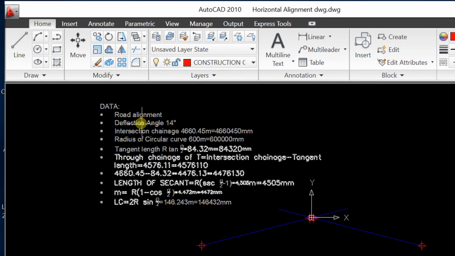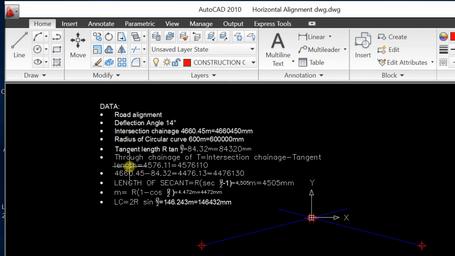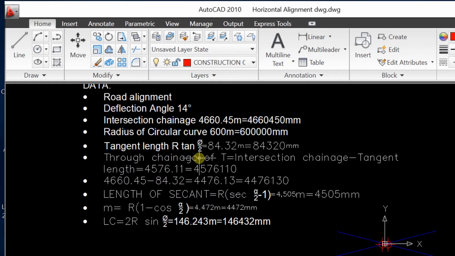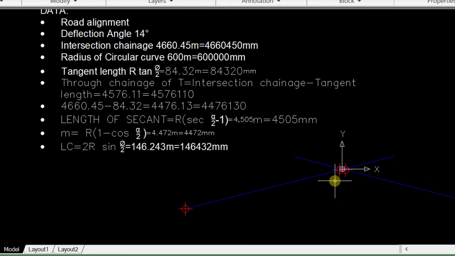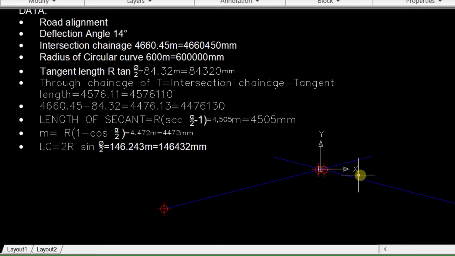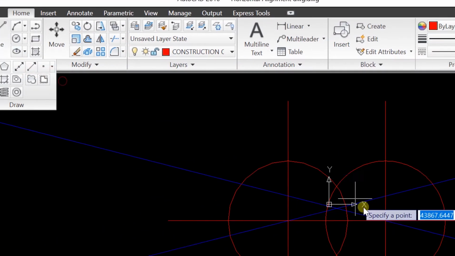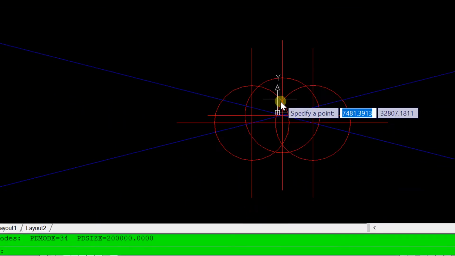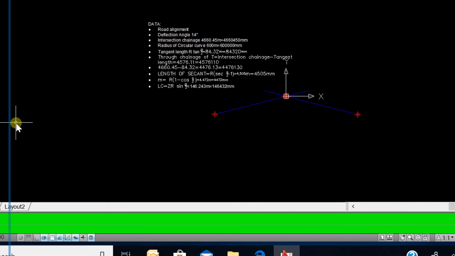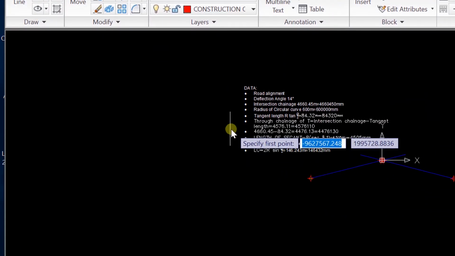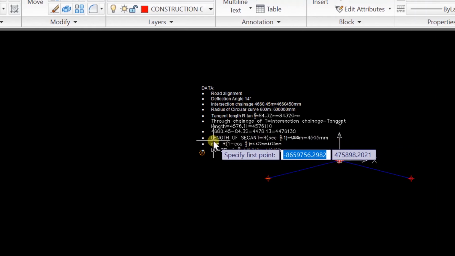Now we'll look at our third step, which is to construct our construction lines for our curve. So I'm just looking back at my calculation, so you'll see that we have to use the length of secant, M, and LC. So we select, place a point in the middle. Next, select line command so that I can do my lines of my secant.